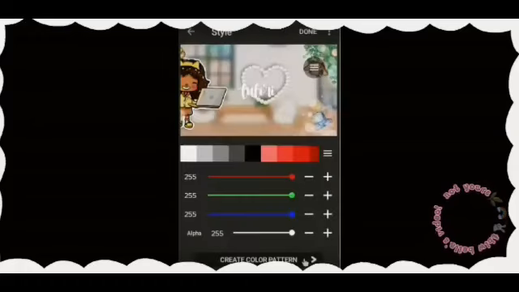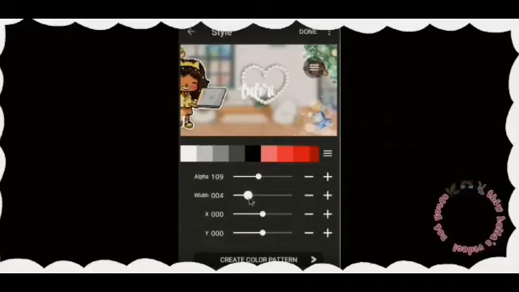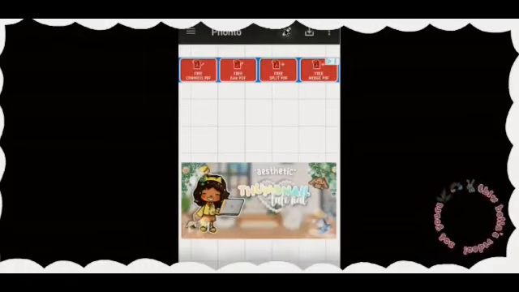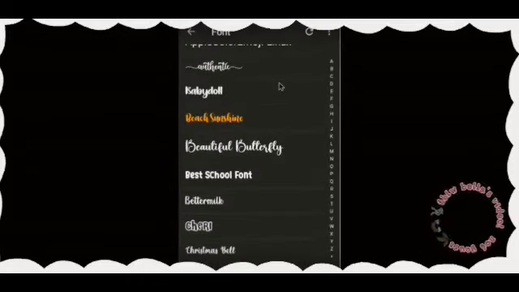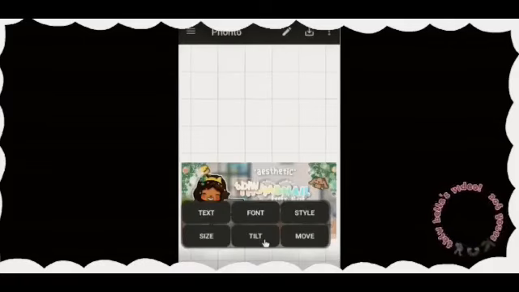But before I did that, I adjusted the size because I don't want it to be too big or too small. And of course, I added another text. Basically, all I'm doing here is just adding some text, adding a stroke, adding a shadow, and then repeating it. So you can do that too. You can add however much text you want to add.